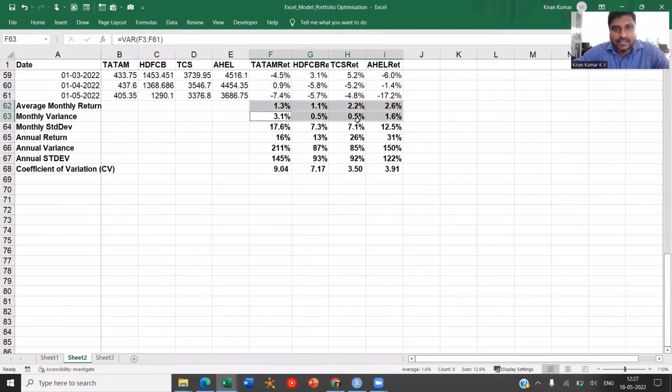We calculated monthly variance, monthly standard deviation. Then we took the annual return and annual variance and the standard deviation, and finally the coefficient of variation. This information is what I have collected so far. So using this information, I'm going to demonstrate to you now how we can build an optimal portfolio that will give us the maximum Sharpe ratio.